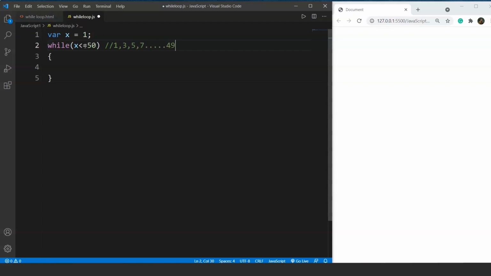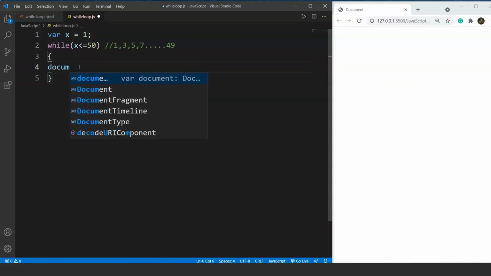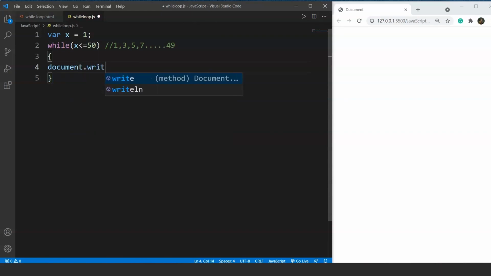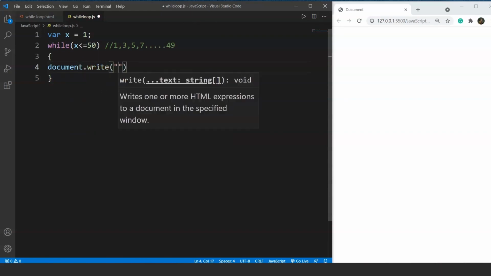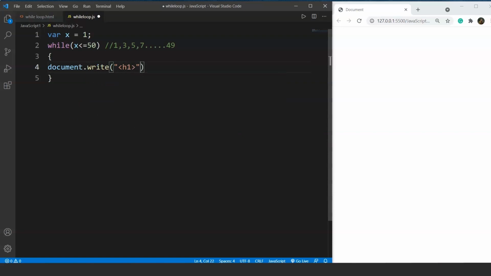So inside the while loop, we will print the value of x. Let's print it. Document.write. And inside this, we will print the value of x inside the h1 tag. Suppose we try to run this program now. It will go on an infinite loop. And the reason for this is we are not doing anything to increment the value of x.